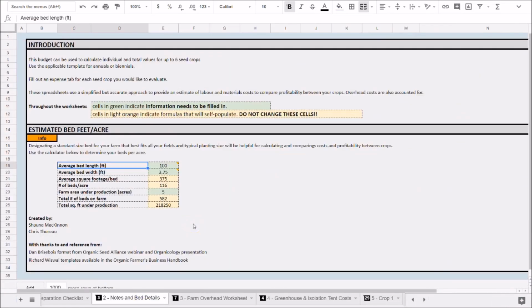So now that you're familiar with the different types of cells and the overall layout of the spreadsheet, let's take a look at the individual worksheets.